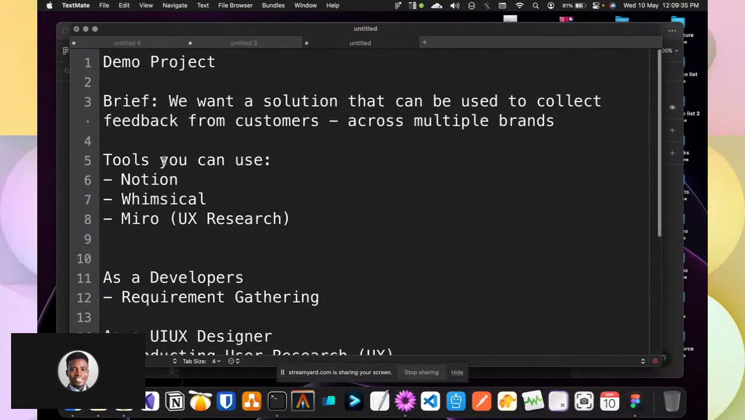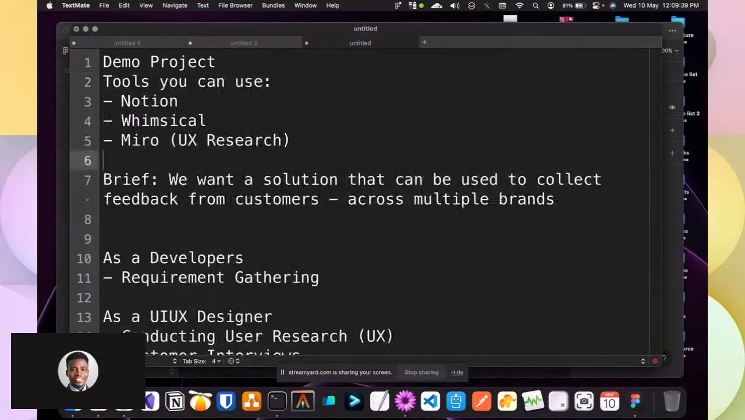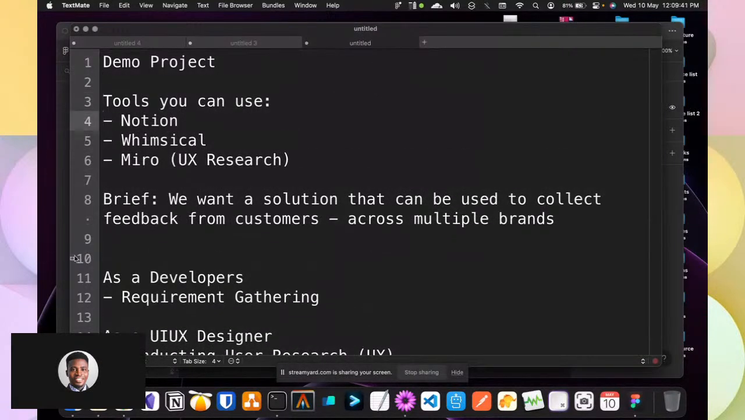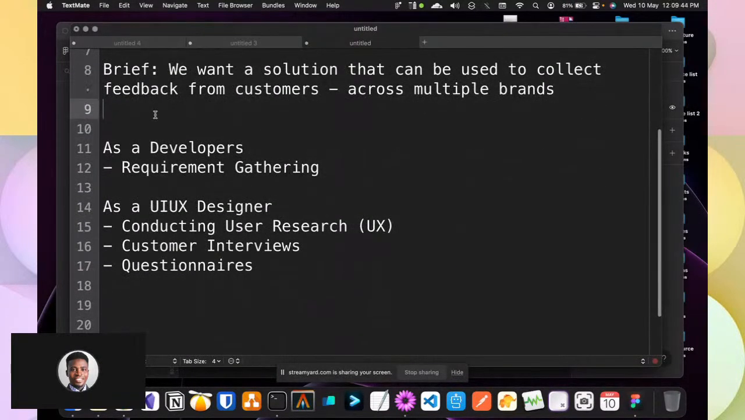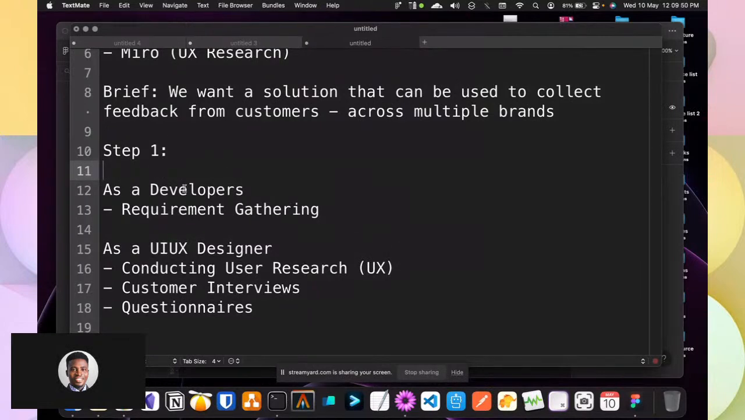Back again, this is the prompt. Let me move this so that we can see everything from here. So let me just say this is step one. What are some of the questions that you might want to ask? I'm looking at the chat. I can't see any response yet.